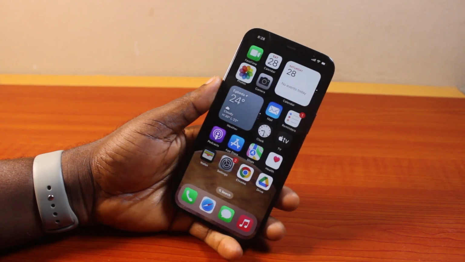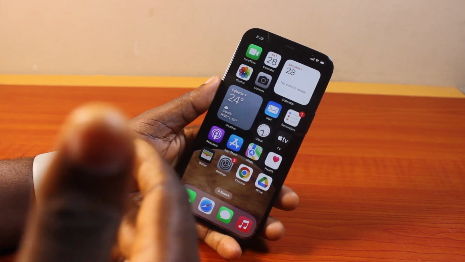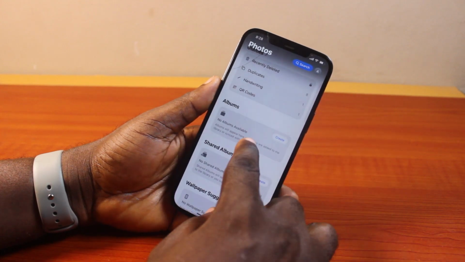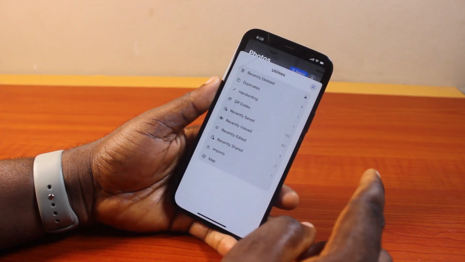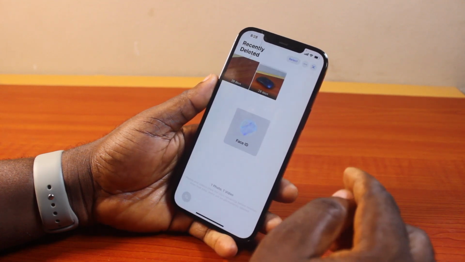So that is basically all you need to know about the iOS 18 photo album, except some other features like finding recently deleted photos. You can find this under Utilities, then view recently deleted photos by clicking on View Album, and then that is it.